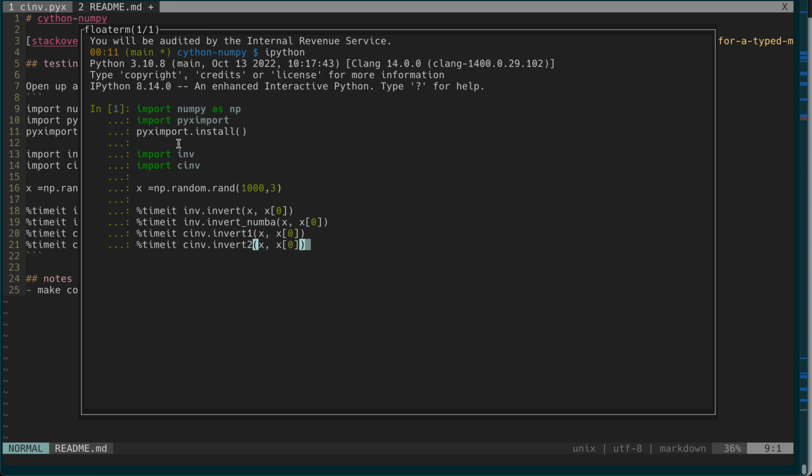Here it's very straightforward. What we do is import pyximport and then call this install command. What it does is it will allow you to compile the pyx files on the fly. And then we import the Python version and also the Numba version and the Cython version. Then we create a random matrix, and then we call the inversion with 1,000 rows, and then just time the 4 different implementations.